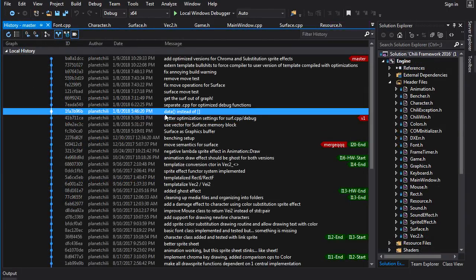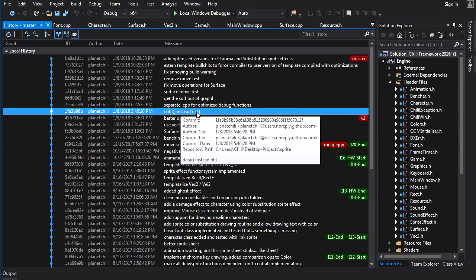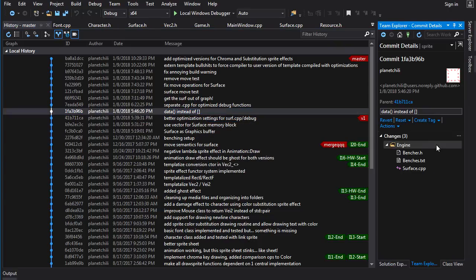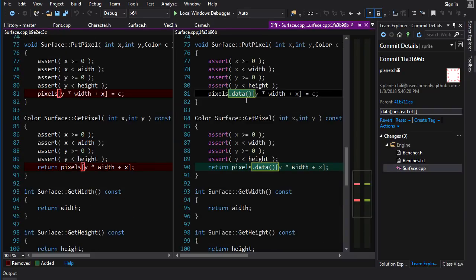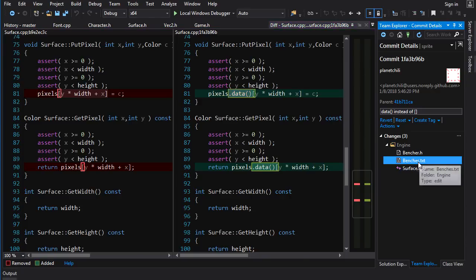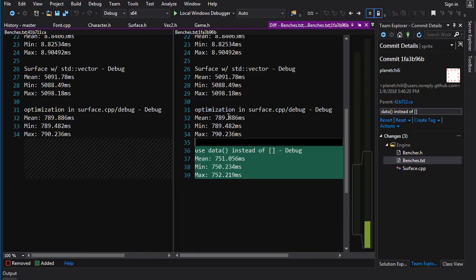The next little optimization I made is I use data instead of the access operator, because the indexing operator for vector does some bounds checking, but we're already doing bounds checking in two dimensions here. So this one-dimensional bounds checking that it normally does in debug is just superfluous. It's a waste. So instead, we just get the pointer and access directly using that, and that should be a little faster. If we take a look at benchmark.txt, yeah, it got a little bit faster, maybe a 5% increase in speed. Nothing amazing, but we'll take it.